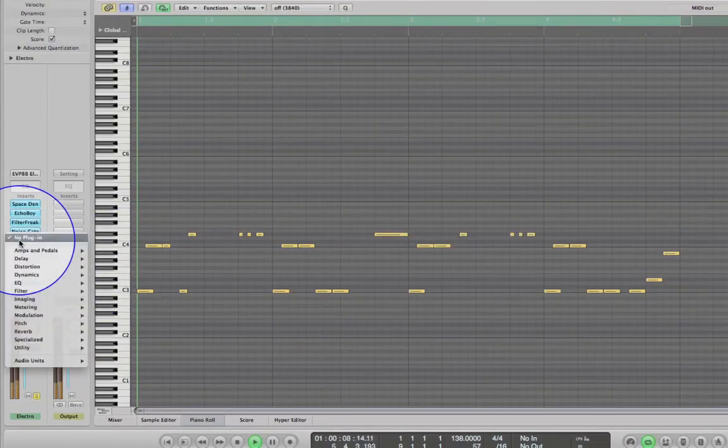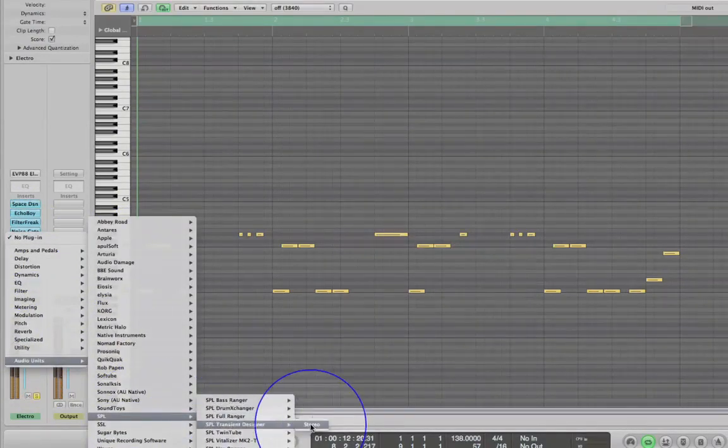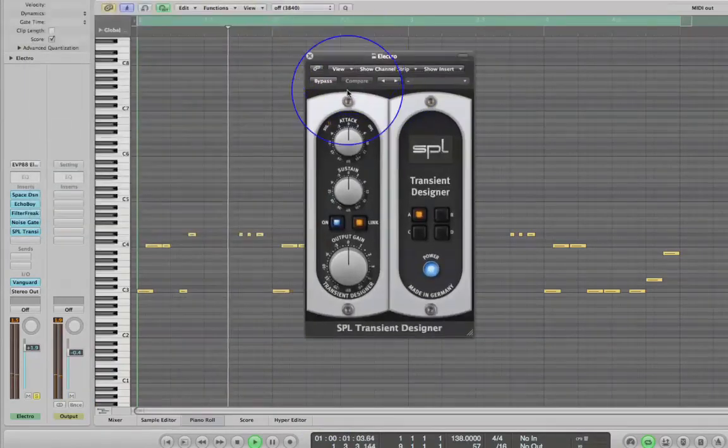And again, we're going to our SPL. We'll call up the Transient Designer. And we give more definition to the front.